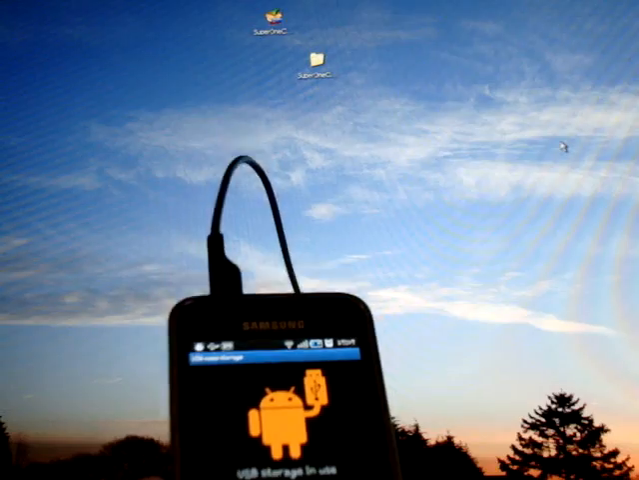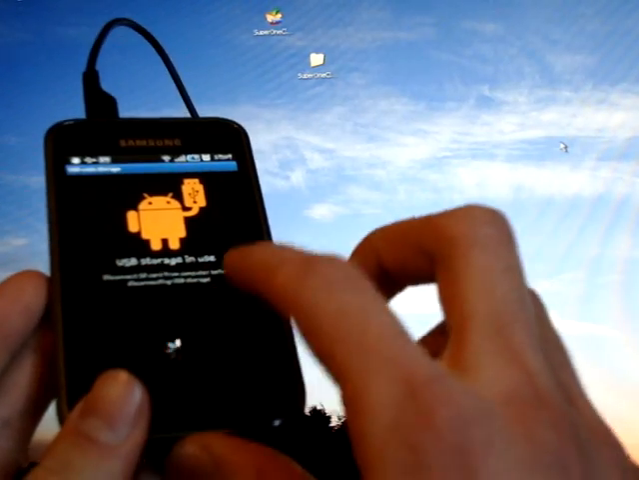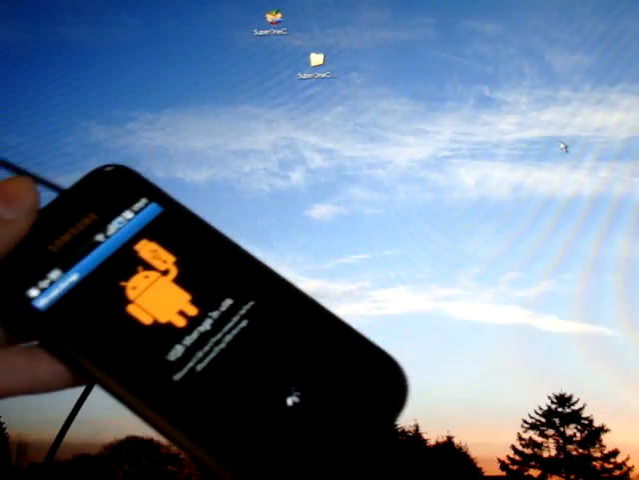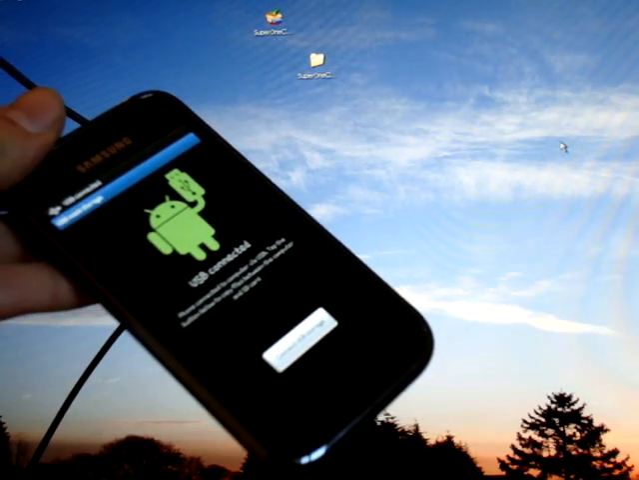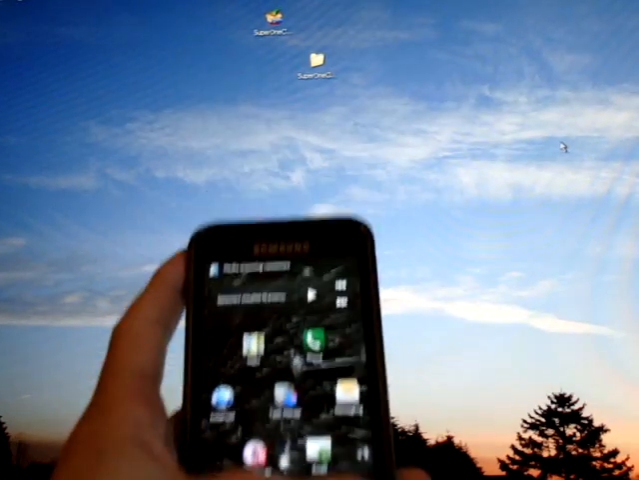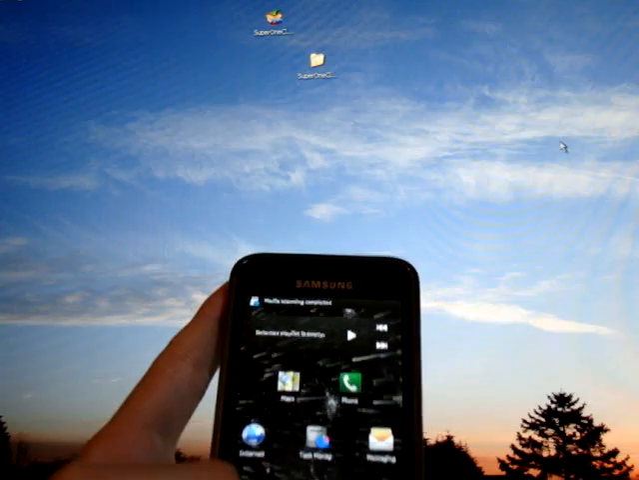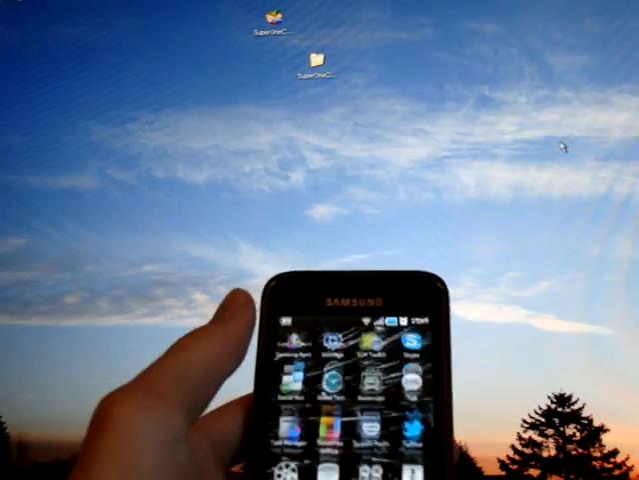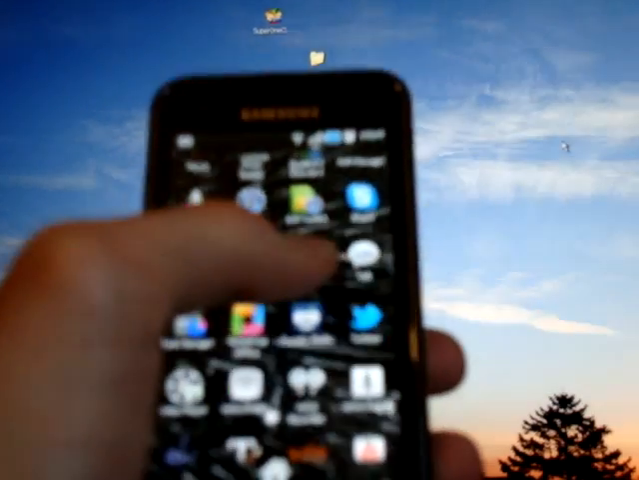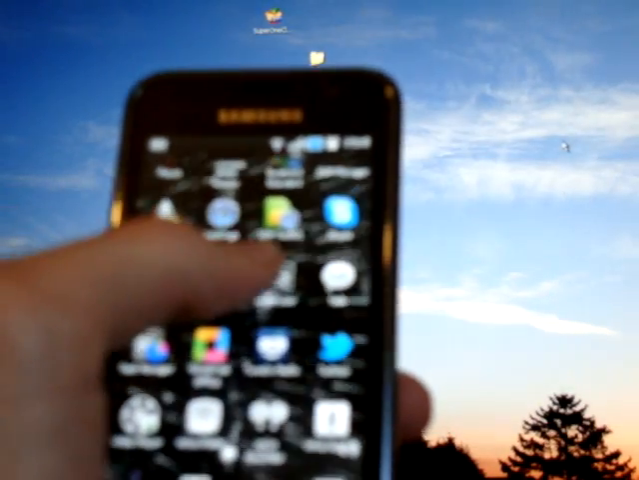Close the program. Turn off and unplug when it unplugs. As you can see, my phone is super slow at the moment, simply because I've disabled lag fix. And to know that you're rooted, you go to settings, then applications, and you should see Super User. Sorry, I forgot I'd zoomed in.